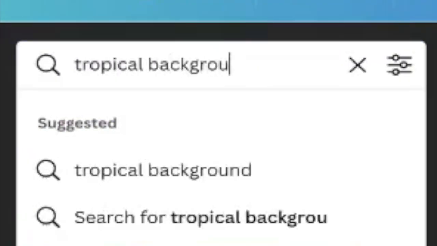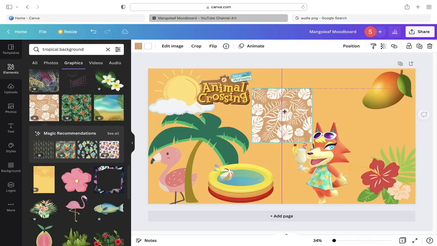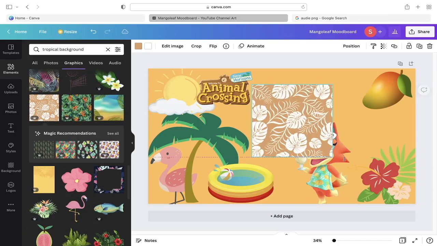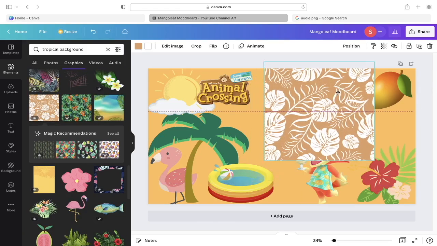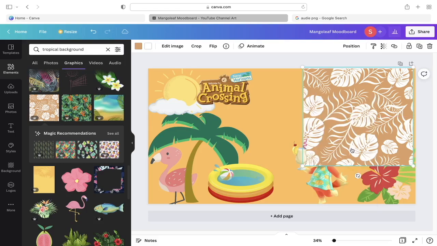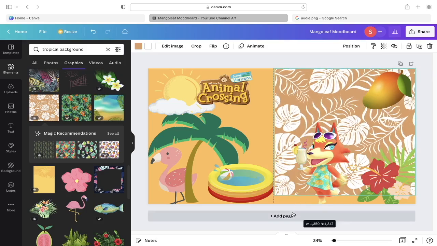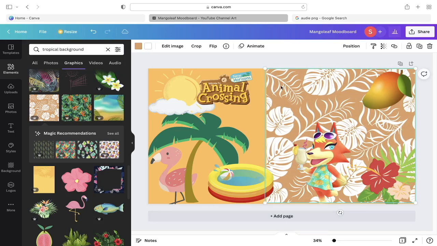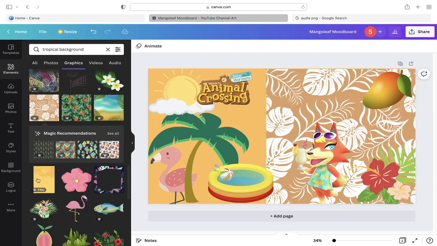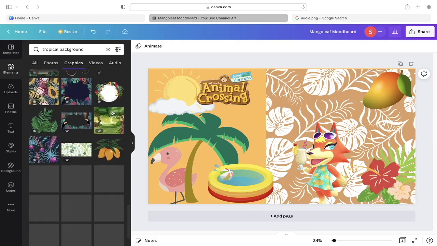Tropical background. Okay, we've got this. It's more neutral, but I don't know, it kind of goes with the colors, right? So let's send it backwards and then we'll just add it here, just have a cute little, you know. Is that too much? I feel like this is too much. Okay, we're going to leave it for now until I find something better.